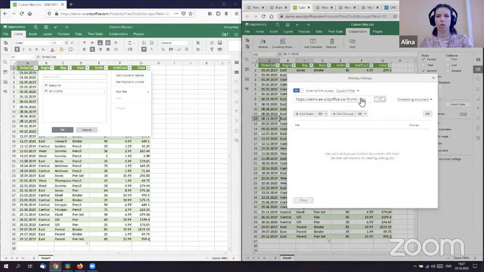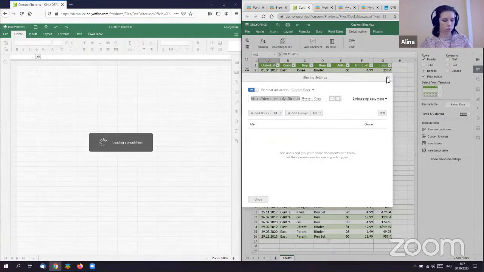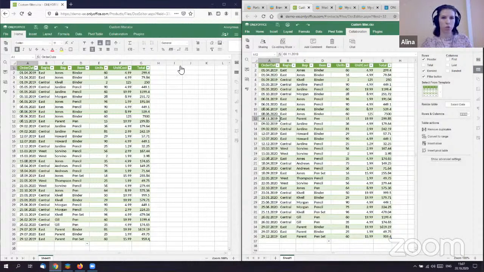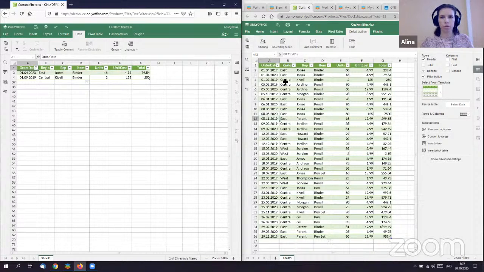Let's copy. Sharing a table with custom access level allows users to work on a table using all available editing features, but changes made in the filter will not be applied to the source table. So you can see the source table didn't change. And when you make filter changes in this table, they will not be saved in the document.